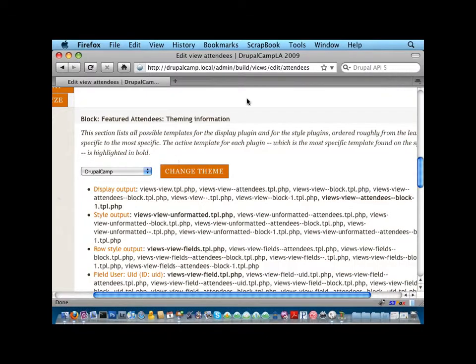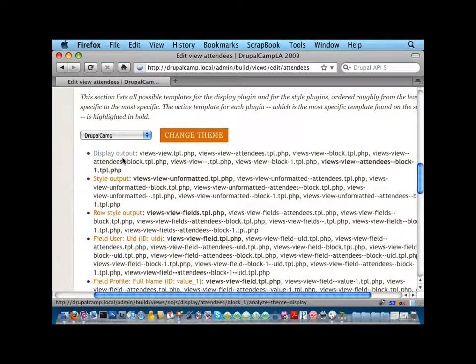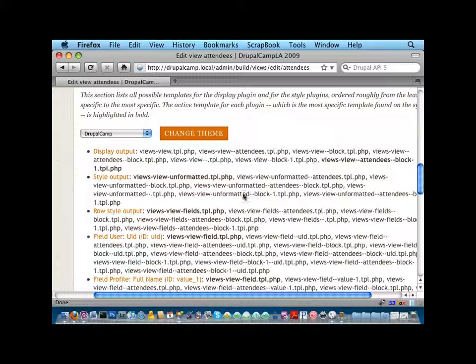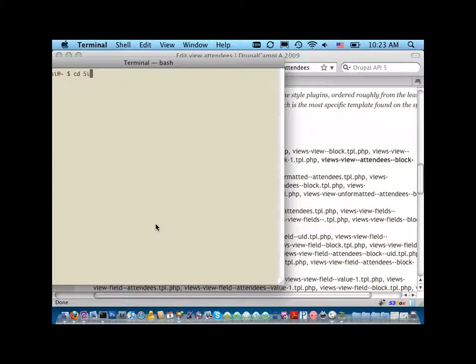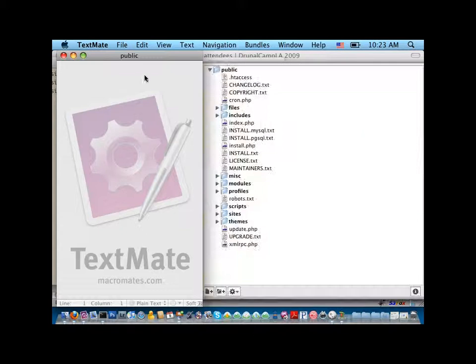Okay, so now let's take a look at the display output that I used for the attendees block. Please let me know if this text isn't big enough for you.